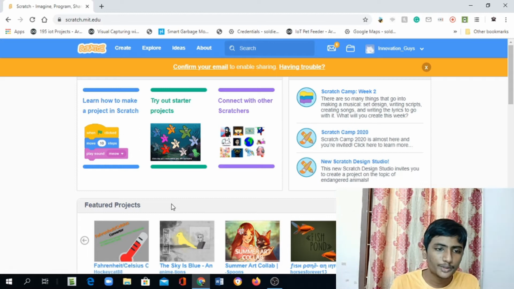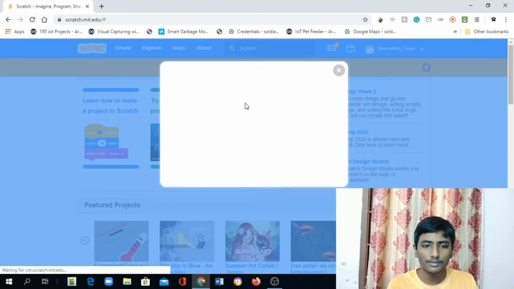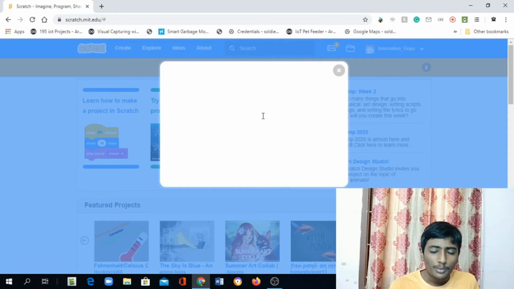Now, speaking about Scratch, it's a really fun way of making games. It's not only that you can make games, you can also make animations or other things using this. You have to confirm your email. You can just click Confirm email, and you will be redirected to your email page.